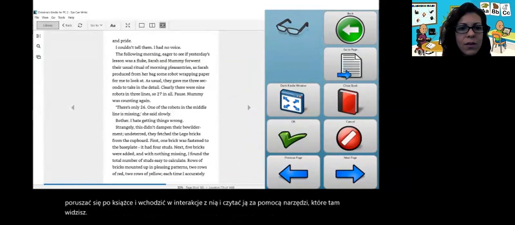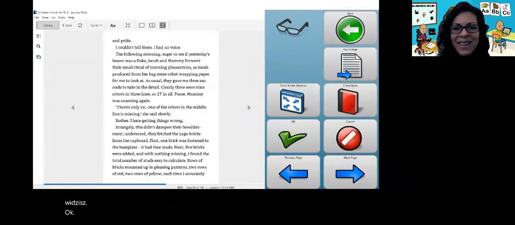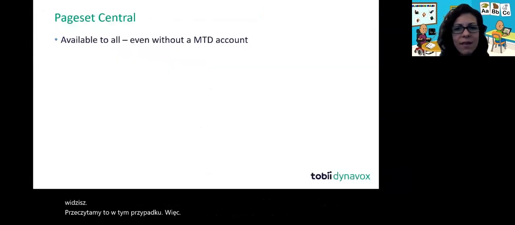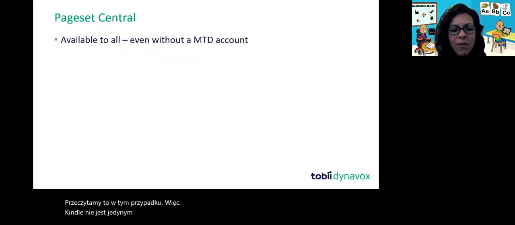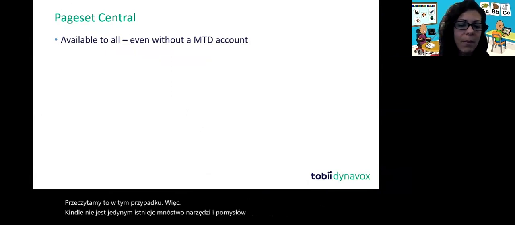Okay, so we're gonna read it in this case. Kindle is not the only one, there are a plethora of tools and ideas that have been created. So I really encourage you to spend some time on PageSet Central.